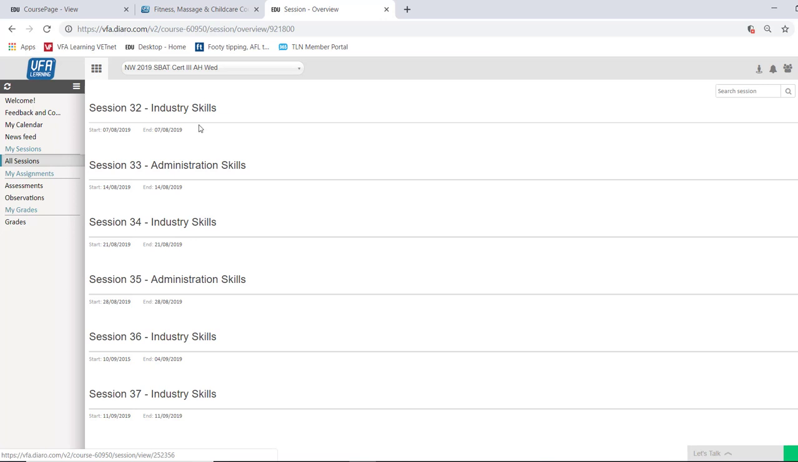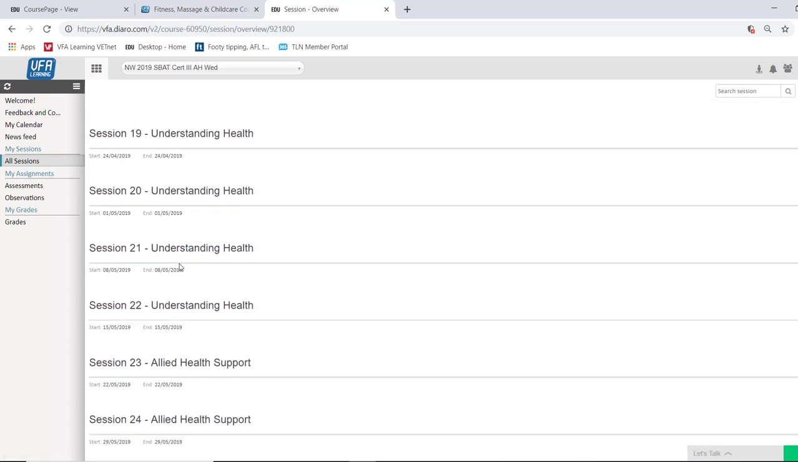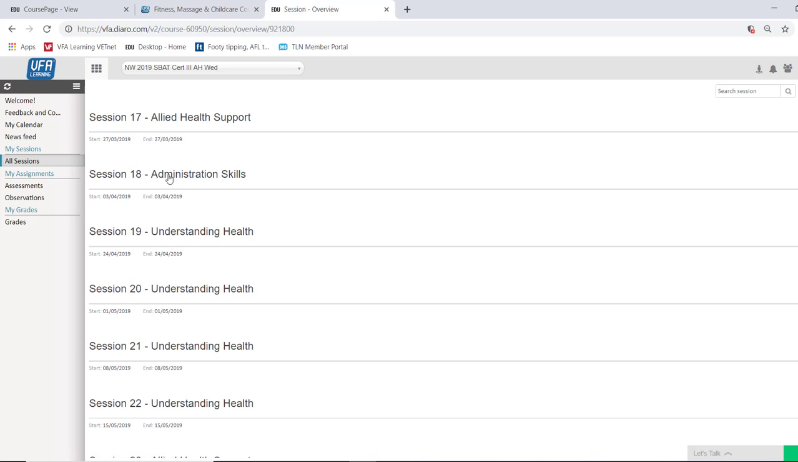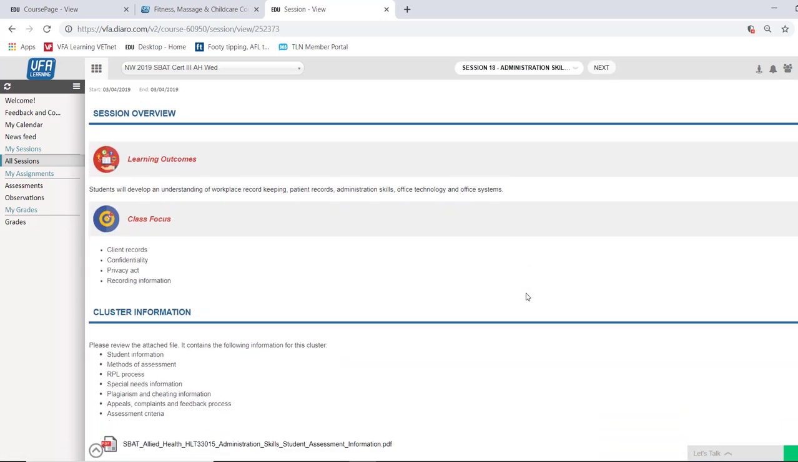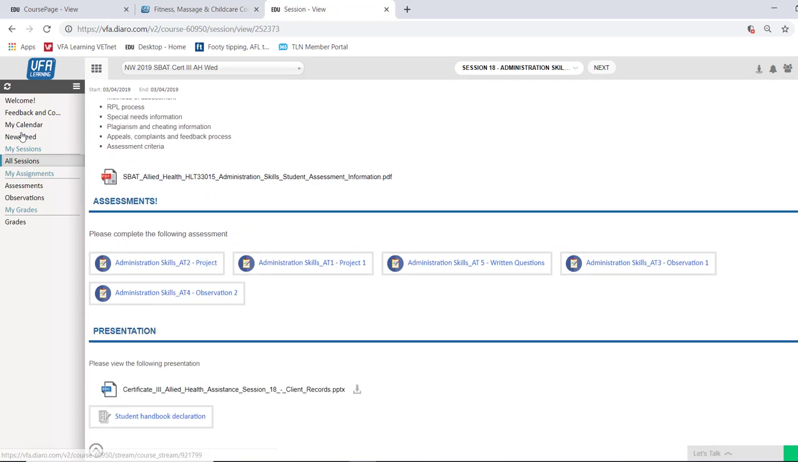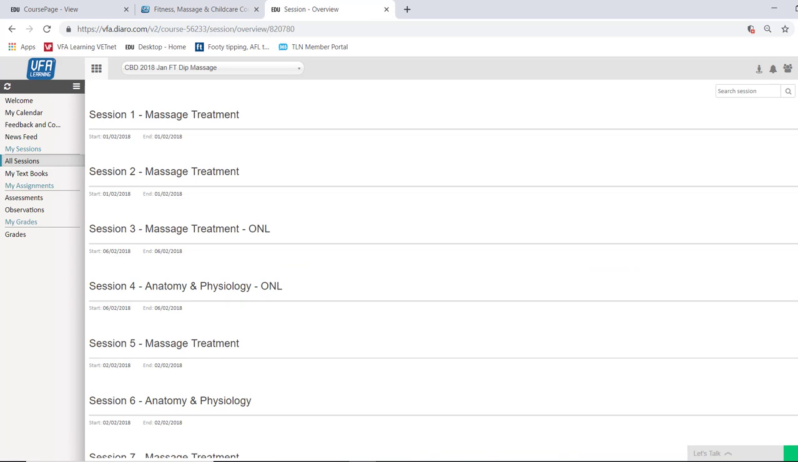If I click on that, let's go back to session 18, which is the one that we did before. I can see that same information that I did when I went into my calendar. So use whichever one makes more sense to you, but you're going to get the same information. If your course has online sessions, you'll be able to access this in the All Sessions tab as well.